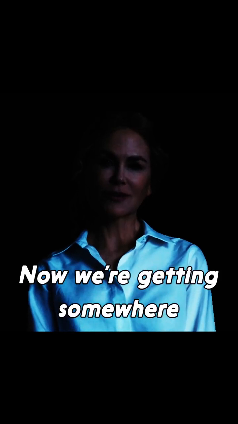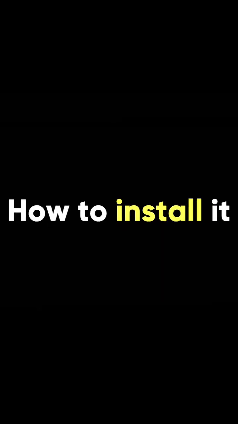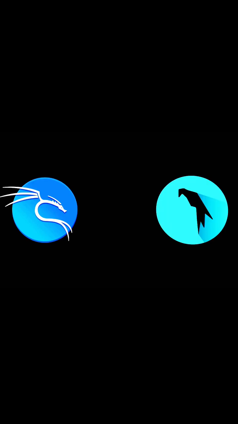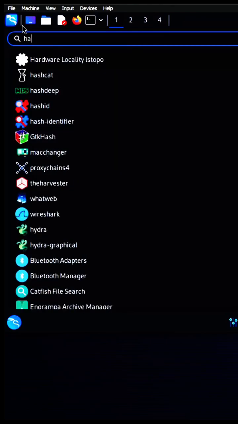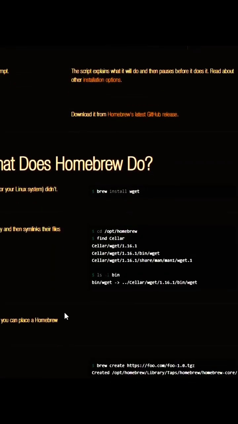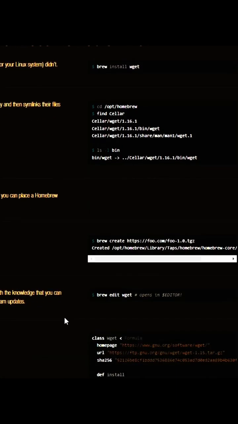Now that you have an idea of what Hashcat is and what it can do, let's see how to install it. If you are using Kali or Parrot OS, you don't need to install Hashcat because it is already included in these operating systems. If you are using Ubuntu or Debian, you can install Hashcat with this command. If you are using a Mac, you can install Hashcat with Homebrew, which is a package manager for Mac.